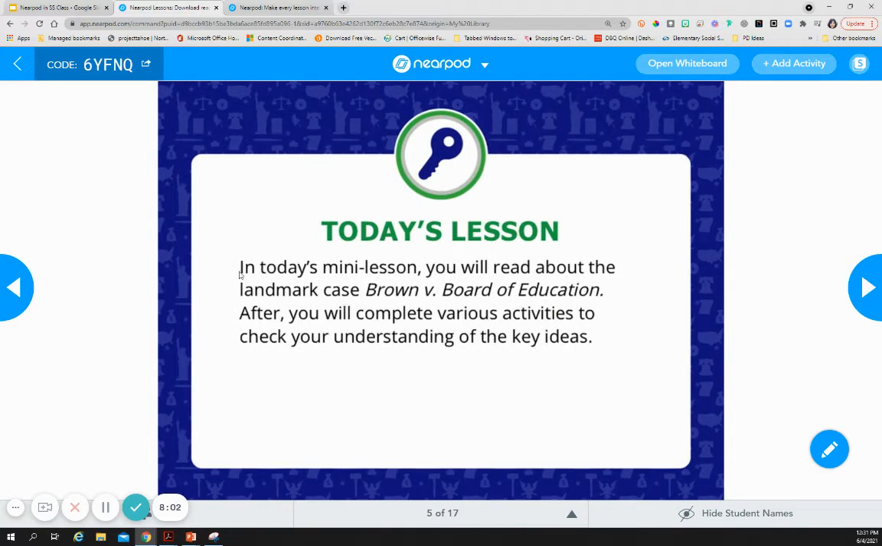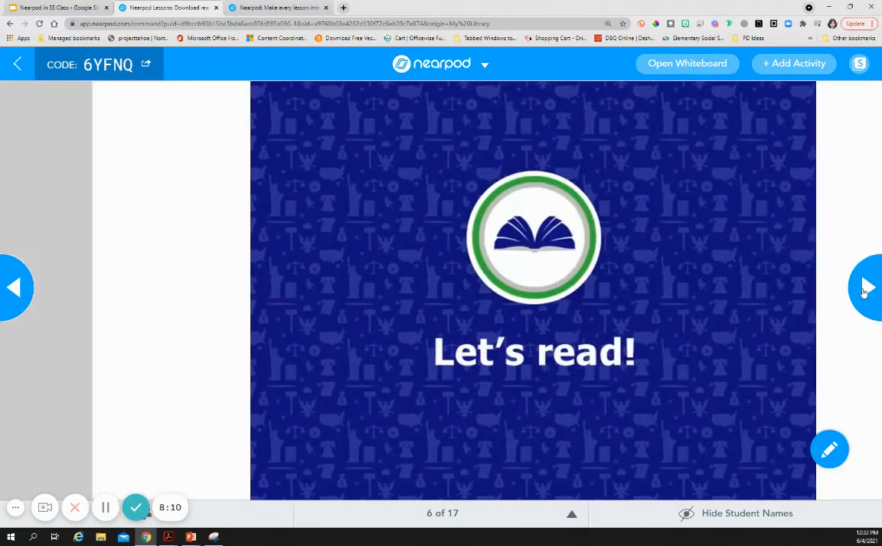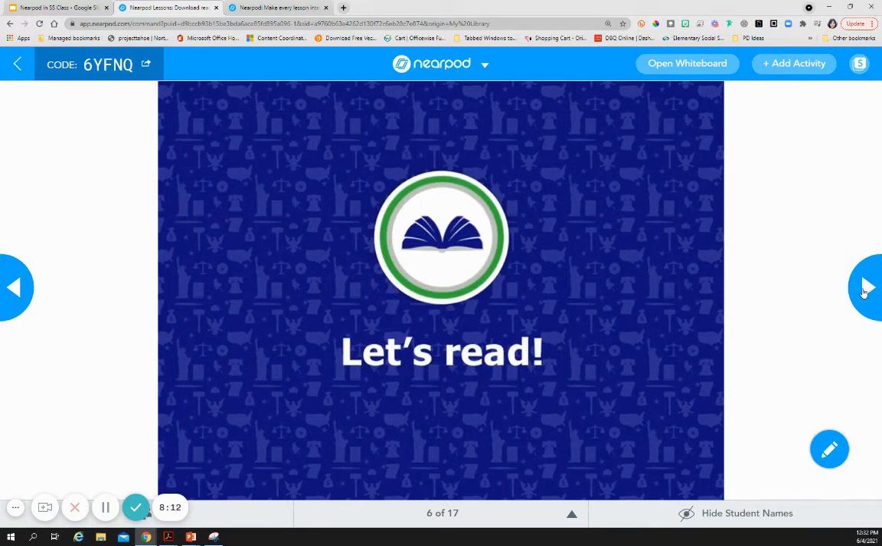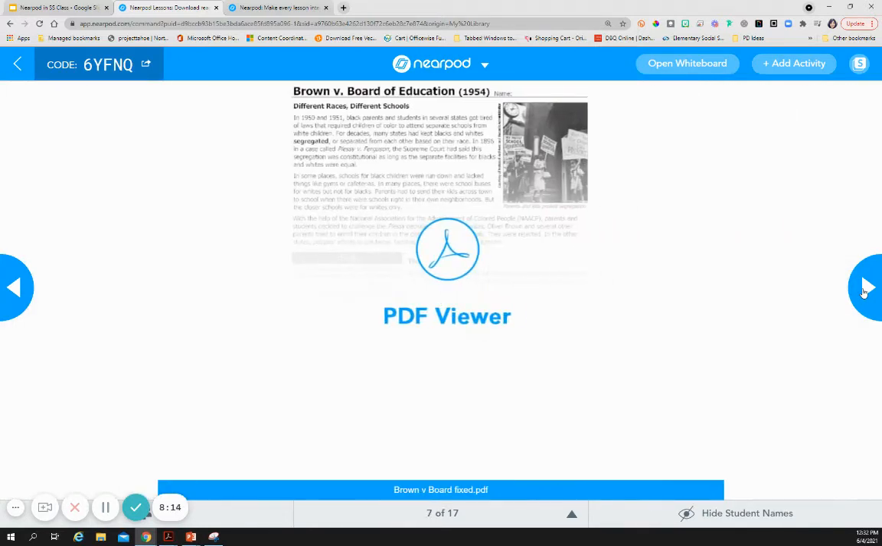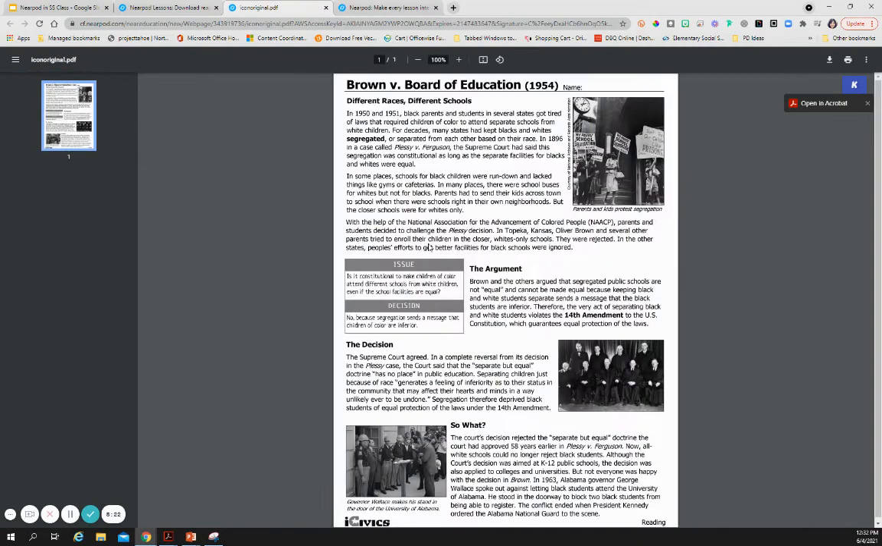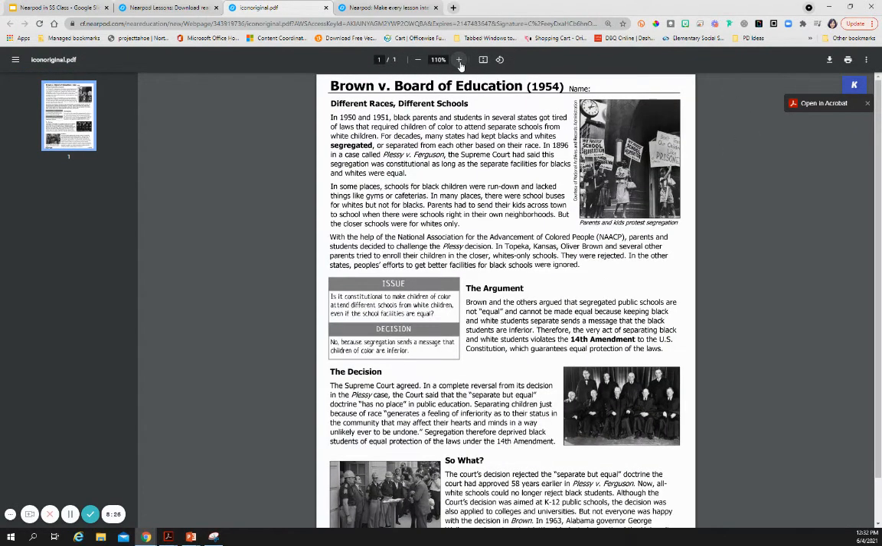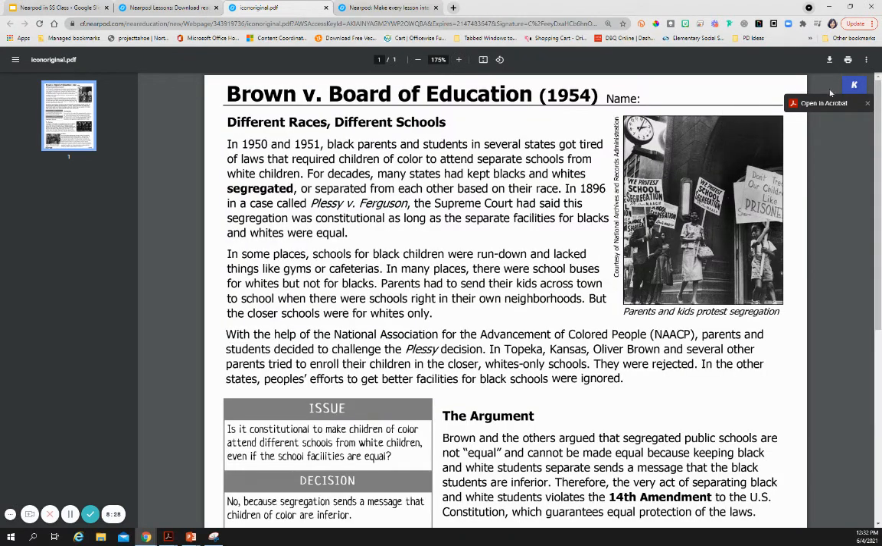You can also roll this out a couple of ways. So I have a mini lesson. They'll be reading about Brown versus the Board of Education and then complete different activities. Now, as I go through, I want to make sure that I'm hitting the right rigor for each of these. So you can click the PDF viewer. This is going to make this bigger for the students so that they can make this as big as they want to.